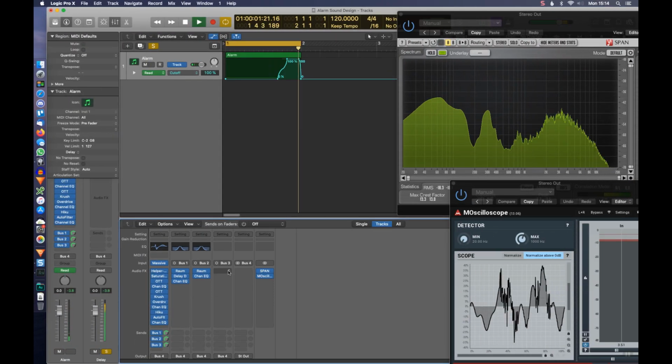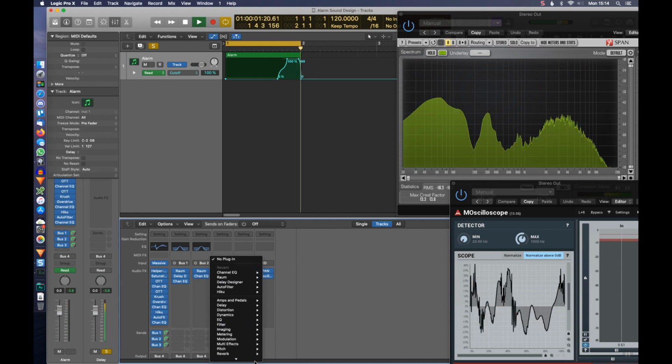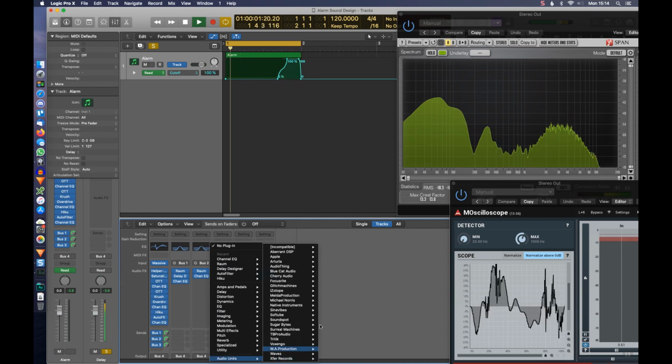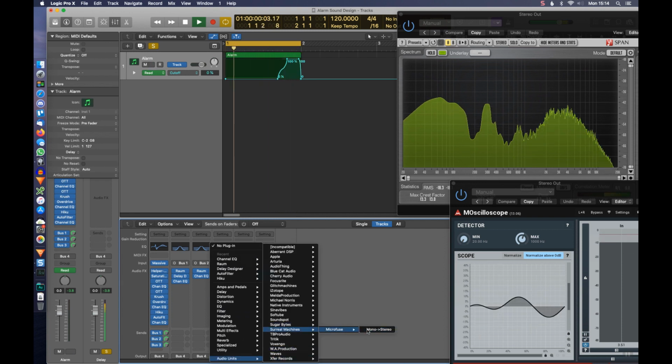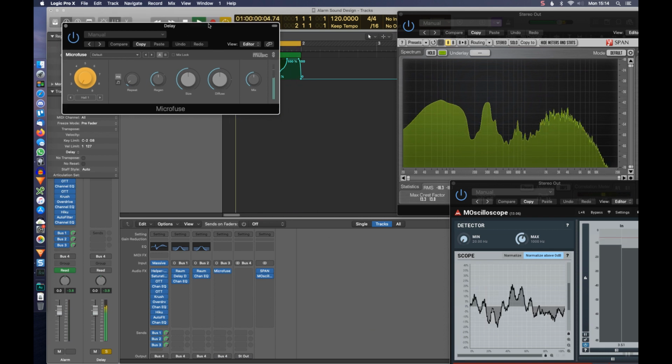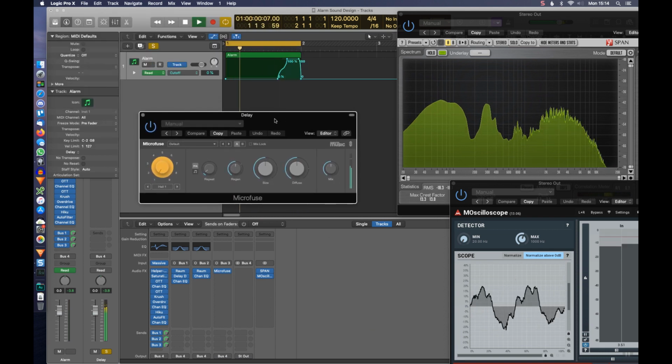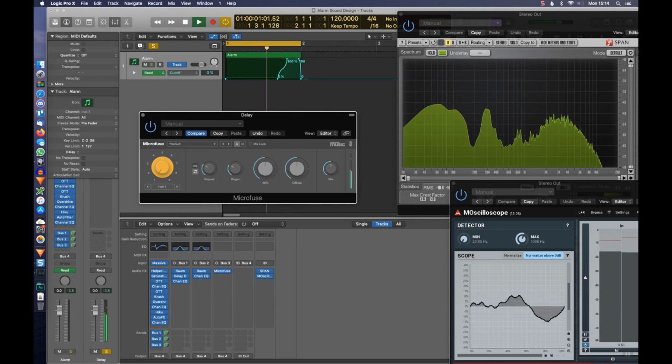The final bus here then, as I say, is going to be a delay. I'm using a plugin here called Microfuse by a company called Surreal Machines. It's a mix of delay and reverb. I tend to turn to this one when it comes to sound design if I'm looking for something a bit experimental. It just allows me to get some unusual kind of delays that I wouldn't sort of naturally come to if I were using Logic stock delay plugins or a number of other delay plugins.